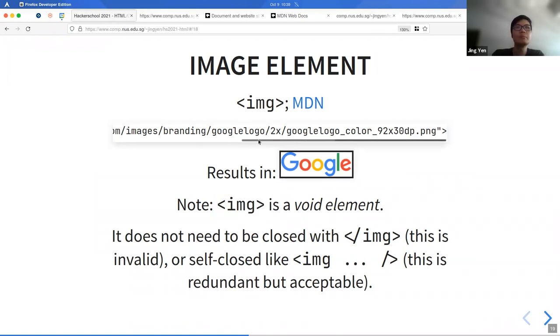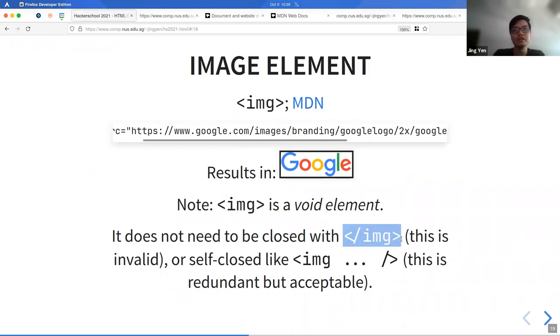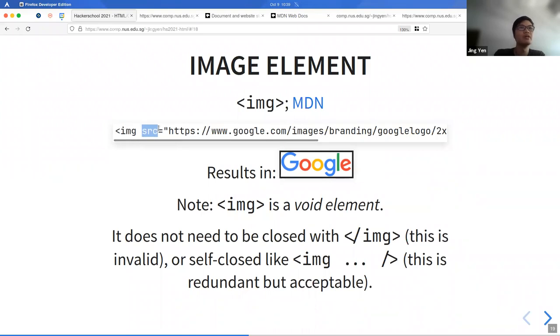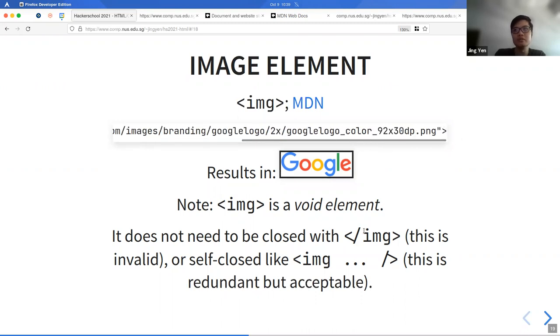Now let's talk about image while we're here. This image is a void element. What this means is you don't actually need to close it with a corresponding closing tag. You could just have this image tag, and that would be the end of it. In this example, we have the image tag, we have a source attribute, and we just don't have a corresponding closing slash image tag. I like to add a closing slash right here to denote that it's a self-closing tag or a void element, but it's not necessary. It's just redundant but acceptable. It's just for my own sanity.